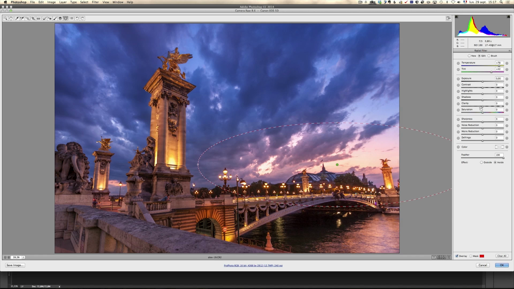I'm gonna select this back. I'm gonna add some more saturation just in that circle. I just wanna make it a little nice. So now we have a good contrast in the sky. So basically, I'm done.